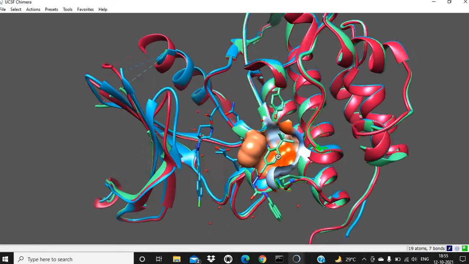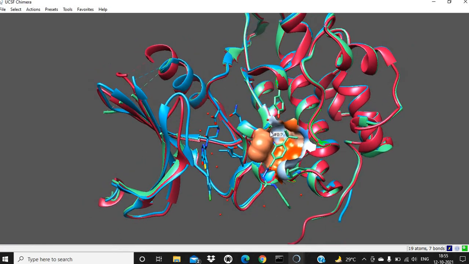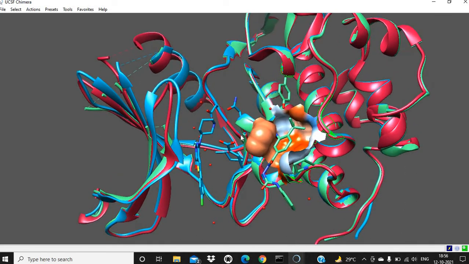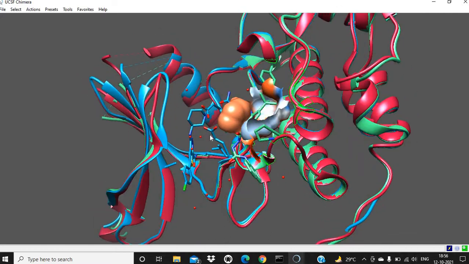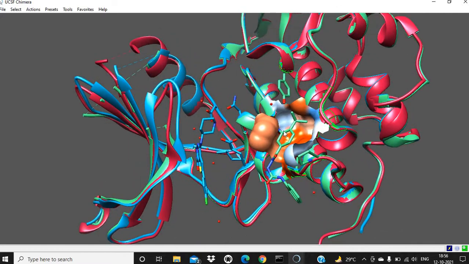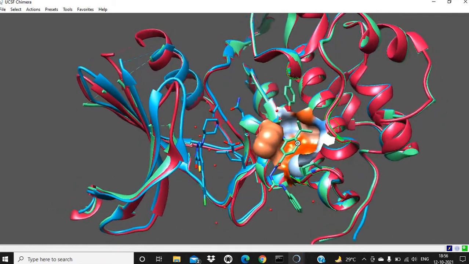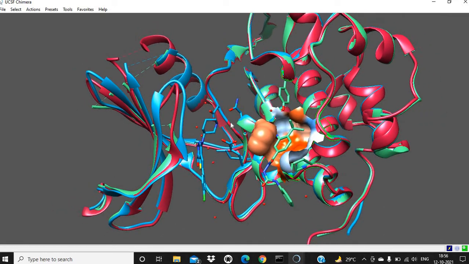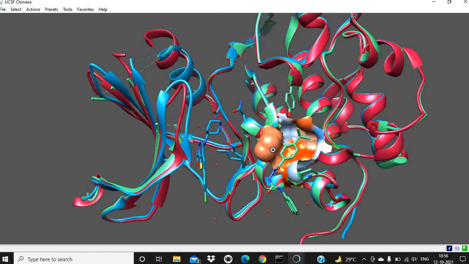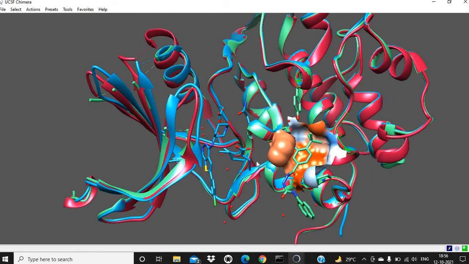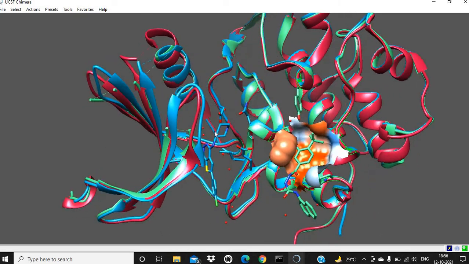Yeah. So you see, now I have opened two crystal structures of CHK1 with different inhibitors. One with a competitive inhibitor, and you see that this competitive inhibitor occupies the ATP binding site of CHK1. And this is an allosteric inhibitor, and it utilizes the allosteric binding pocket, which is away from the ATP binding pocket. So CASTp has predicted both pockets.